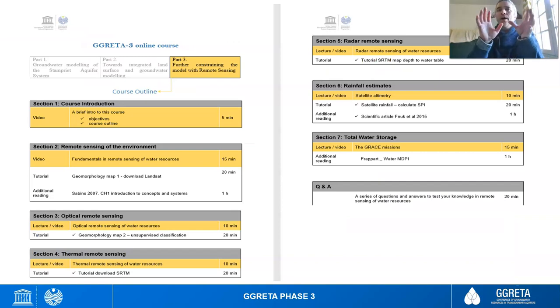Okay, our course is structured in this way. We're seeing the very brief introduction with an overview of the objectives and the course outline. Then there's a second part that's dedicated to the general principles of remote sensing of the environment. That's the fundamentals of remote sensing, how it works. It's important that you spend some time reading this book chapter, Sabins 2007, which is a really good introduction to what is remote sensing.